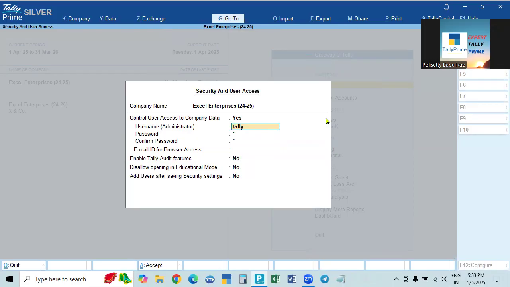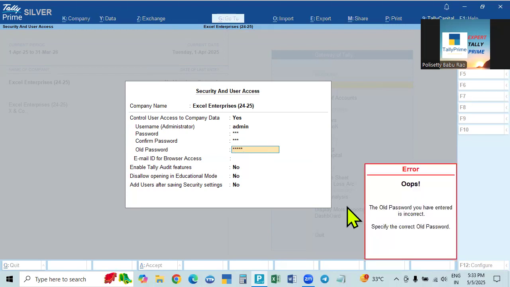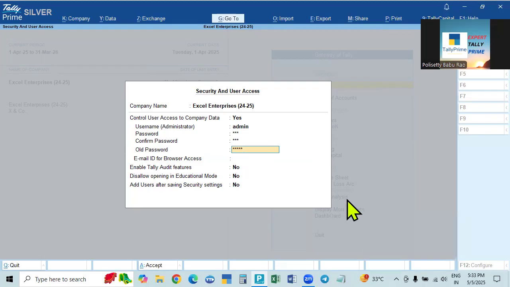For example, tally, we will change it to the old name, that is admin. So change to the old username, and the password also to the old one, the first one, 123. So this is 123, 123. That means this is the new password you are giving. So change to the new username, change to the new password. And the old, meaning existing, password is 12345. If you do this, the old password I have entered is correct.